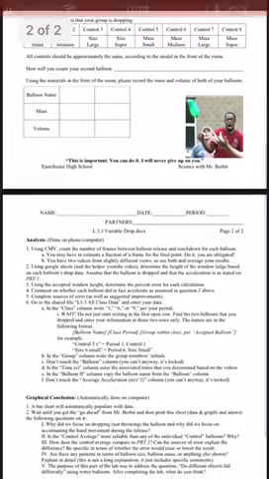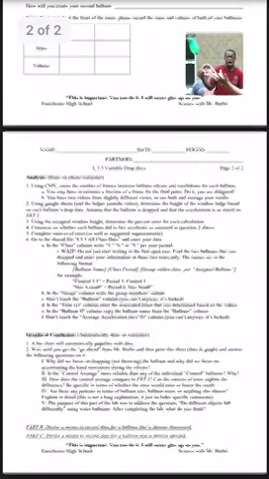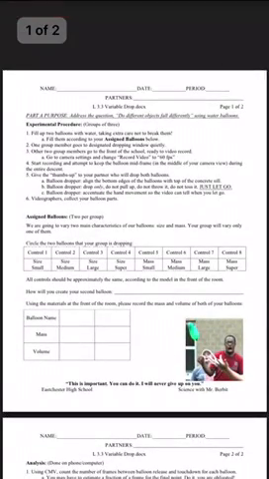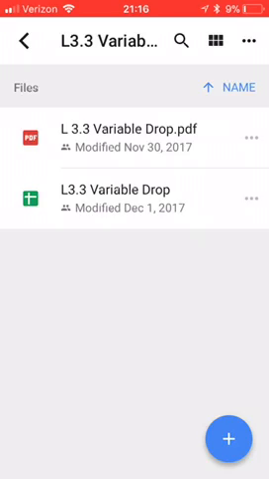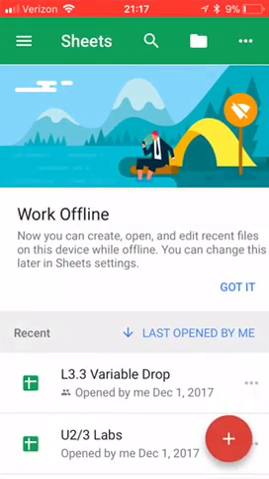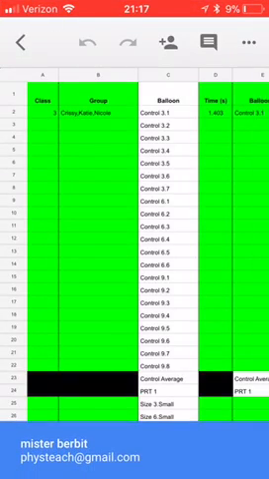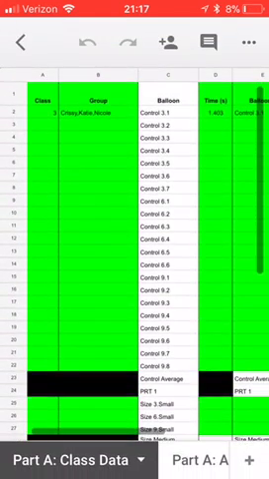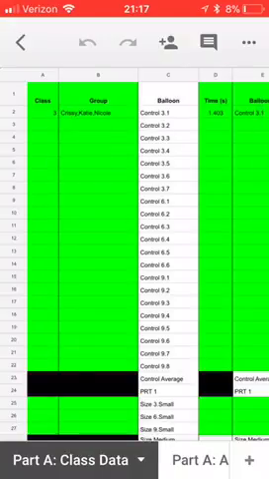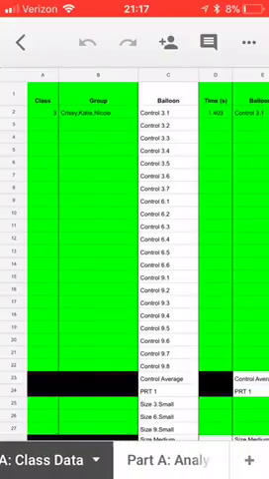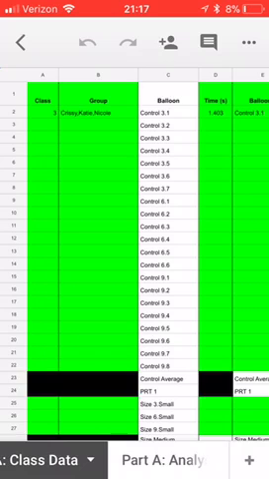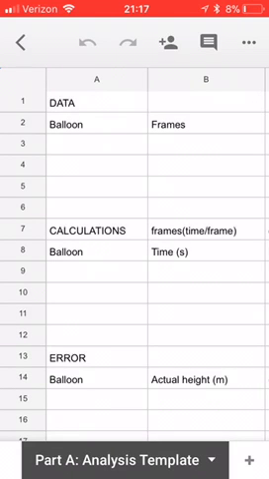Here it is. And everything I'm talking you through is written on page 2. But go into the sheets, and here it is. Now you'll have a file that looks like this. So there are two tabs actually. The first tab is called Part A, Class Data. You're not up to that yet, so don't worry about that. The second tab says Part A, Analysis Template.